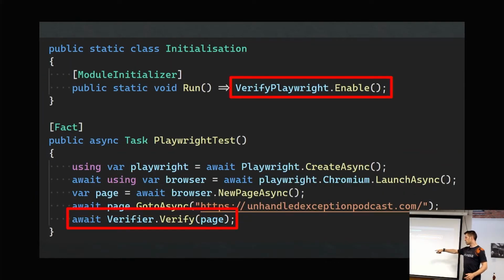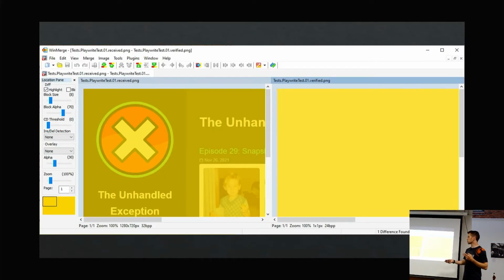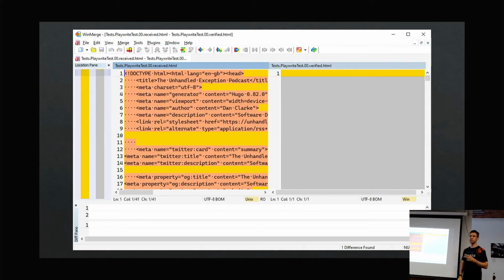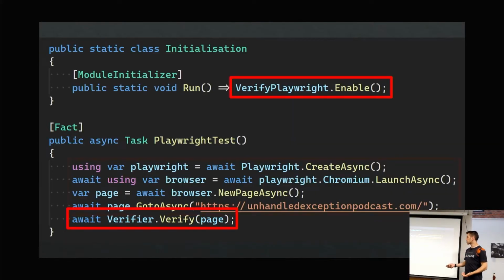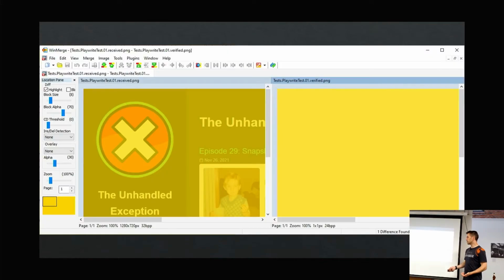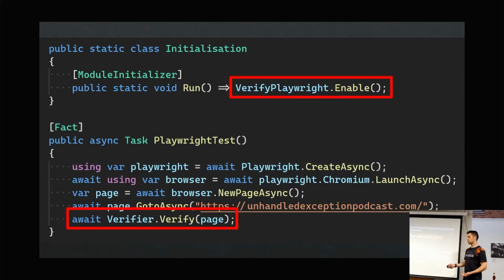When you run this Verify.Verify on Playwright, it does two snapshots. It does the one we've just seen, and it also does the HTML, so you can do left to right for both, and the HTML. And that's it. So within that code, you've got Playwright testing, and you've got Verify snapshot testing as well, within just 5 lines of code, ignoring that, but per test.